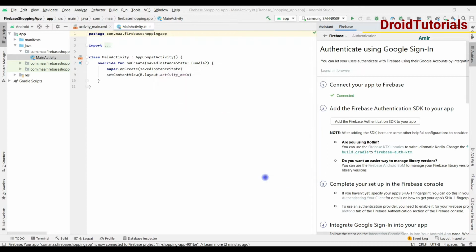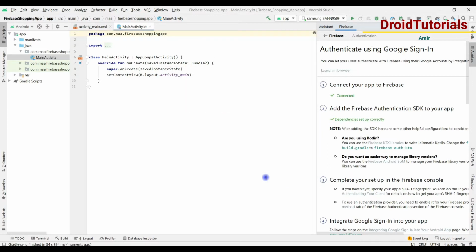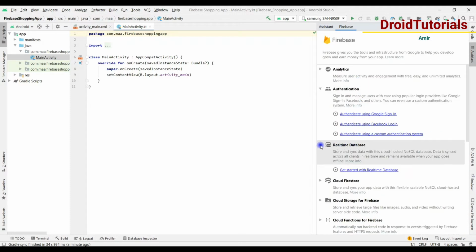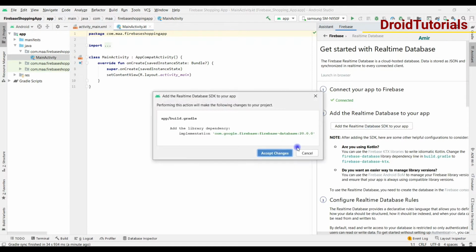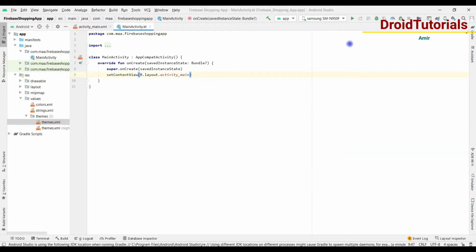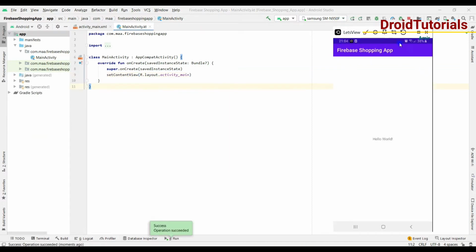Click on Add the Firebase Authentication SDK to your app and click on Accept Changes. Then go back and click on Real-Time Database and click on Add the Real-Time Database SDK to your app. I want to run my empty program to see its style. Here I have an action bar that I don't need and should be removed.